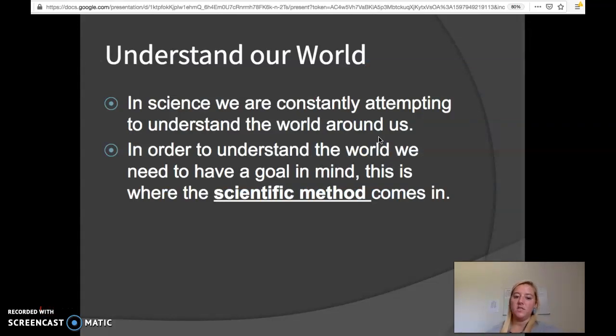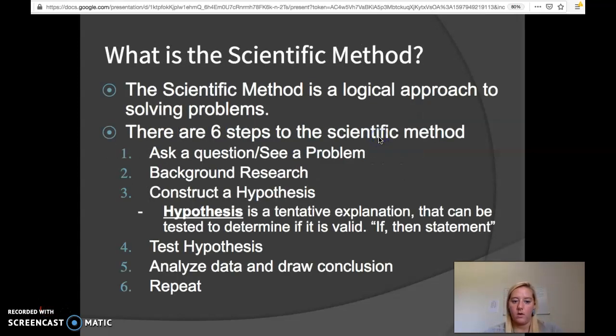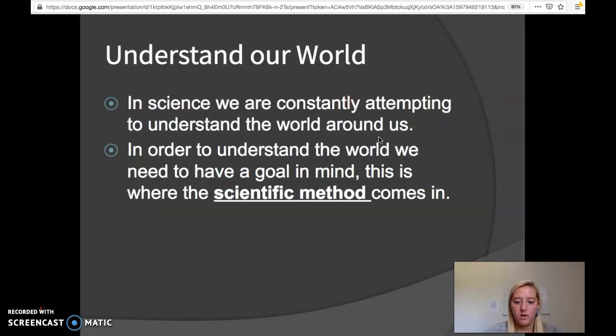Here we go. So in science, we are constantly attempting to understand the world around us. Why do we do this? We do this because we're curious. As humans, we want to know why things work the way they do. We want to understand the intricate workings of the world, whether that be in our physics world or in our natural world. And also, in order to understand the world, we need to have a goal in mind. This is where the scientific method comes into play.